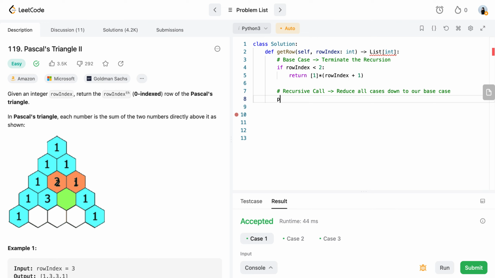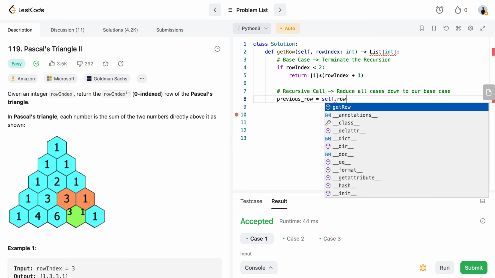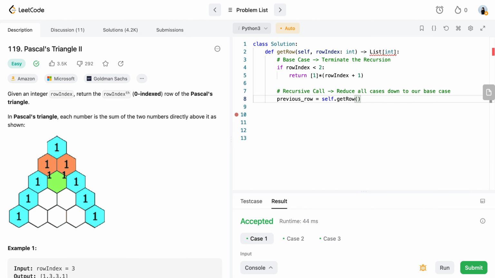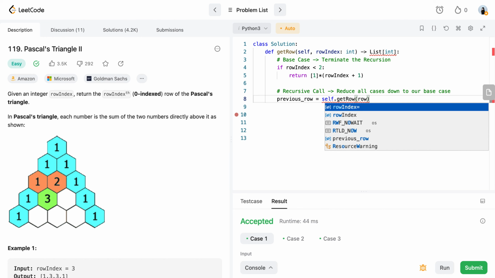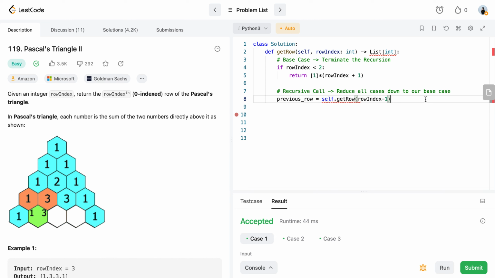So for our recursive call, we can have a previous row equals, this is going to be our recursion, self.getRow(row index minus 1). So this means that we keep reducing whatever the row index is. Let's say the row index is 4, we're going to keep reducing it. So 4, that's here, and then it turns into 3. 3 does not equal our base case and goes to 2. 2 does not equal our base case and goes to 1, and then it enters our base case here. So basically we're reducing our problem into our base case through this recursive call using previous rows.